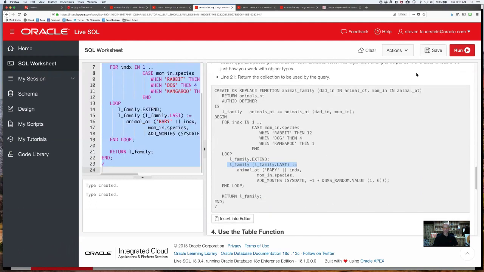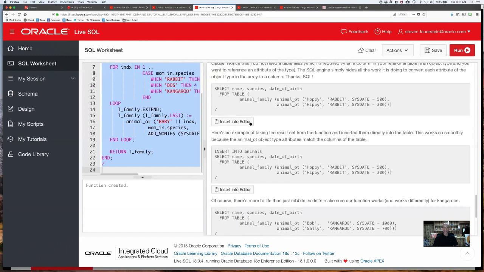Let's create my function. And as you can see, if you're a rabbit, you have 12 babies. If you're a dog, you have 4. If you're a kangaroo, just 1 at a time. And then I'm going to use that table function.